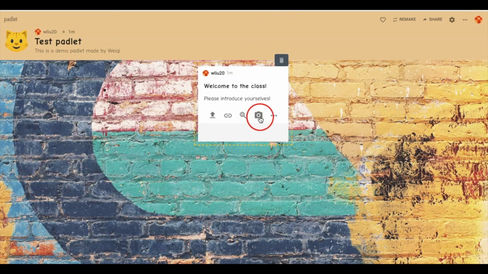After that, the one with the camera just means you want to take a snapshot of yourself or anything on your screen, then you could click on that. So those are the four options that you could choose to use.